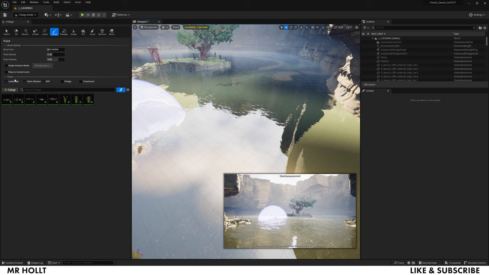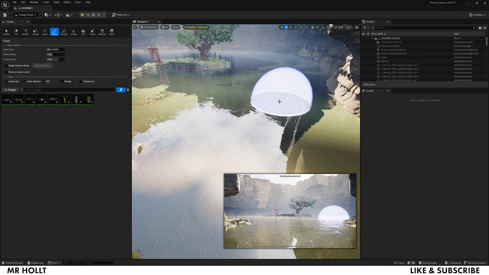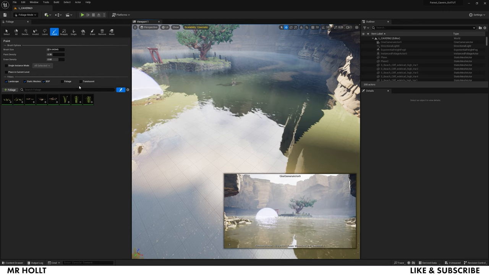And then down here you have filters. So you can paint onto foliage. You can paint onto translucent layers, which is gonna let us paint on the water, which is what we don't want. Which is why it's unchecked. I truly don't know what BSP means, but static meshes is static meshes and landscape.